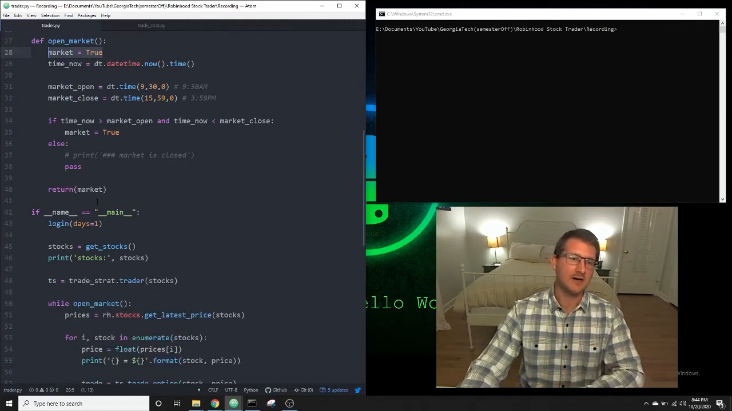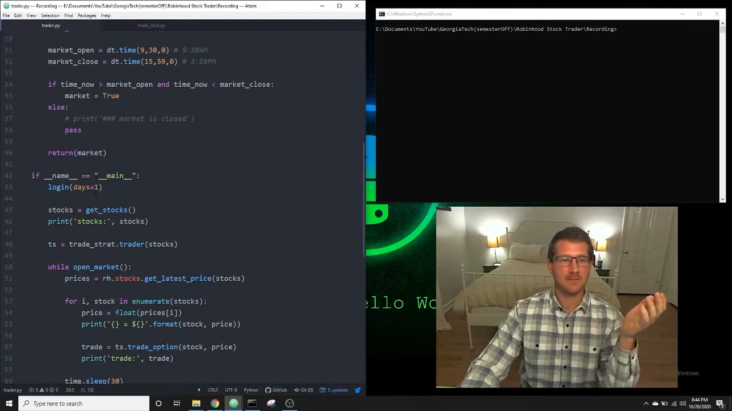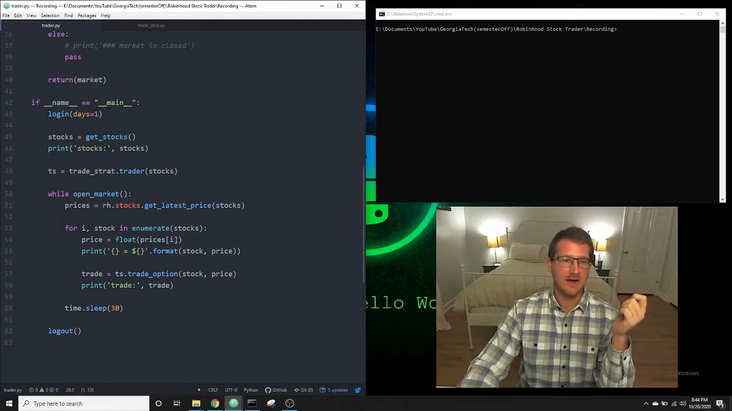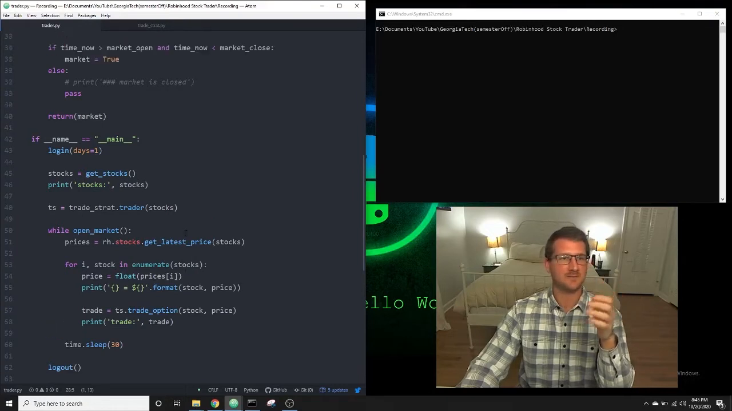And then over here, we have the main meat of the program. For this file, it logs us in, gets our stocks, prints out our list of stocks, pulls in our trader, and then we have the while loop. While the market is open, we get the prices and we run through each stock. So now we're going to start working on integrating the trade strat that we built in part 3 with the trader that we built in part 2.